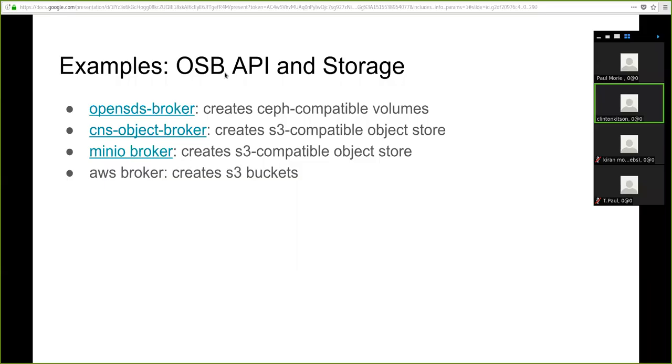Yeah, I threw one out to the chat, but I'll say it here. One of the things I'm looking for the entries to have is not just the service name, but also its schema. You talked about that, but also the level of service that the instance is providing. So I might have different object or storage brokers, for instance, that provide different levels of service for the same Ceph compatible volumes, for instance.